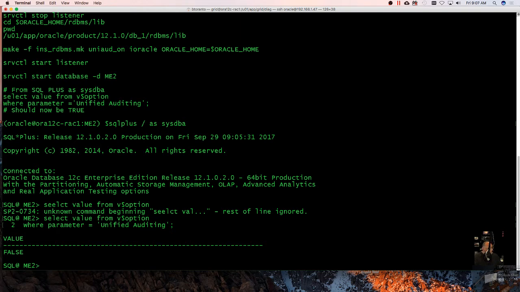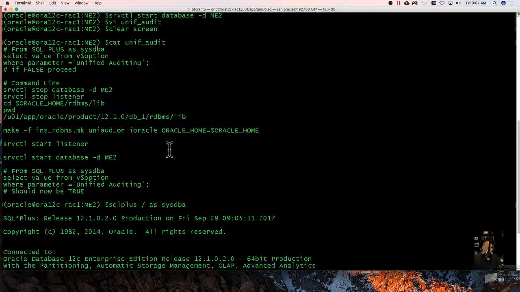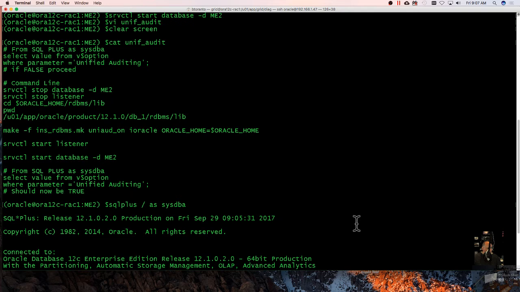All right, so now we actually know that it's not enabled. Now, if it's set to true, you're not going to have to do any of this stuff. That means it's already enabled and somebody already went through the pain of doing it, and hooray for you. You don't have to do all the other stuff. So now we just have to shut down the listener and the database. We'll shut down the database, we'll shut down the listener.